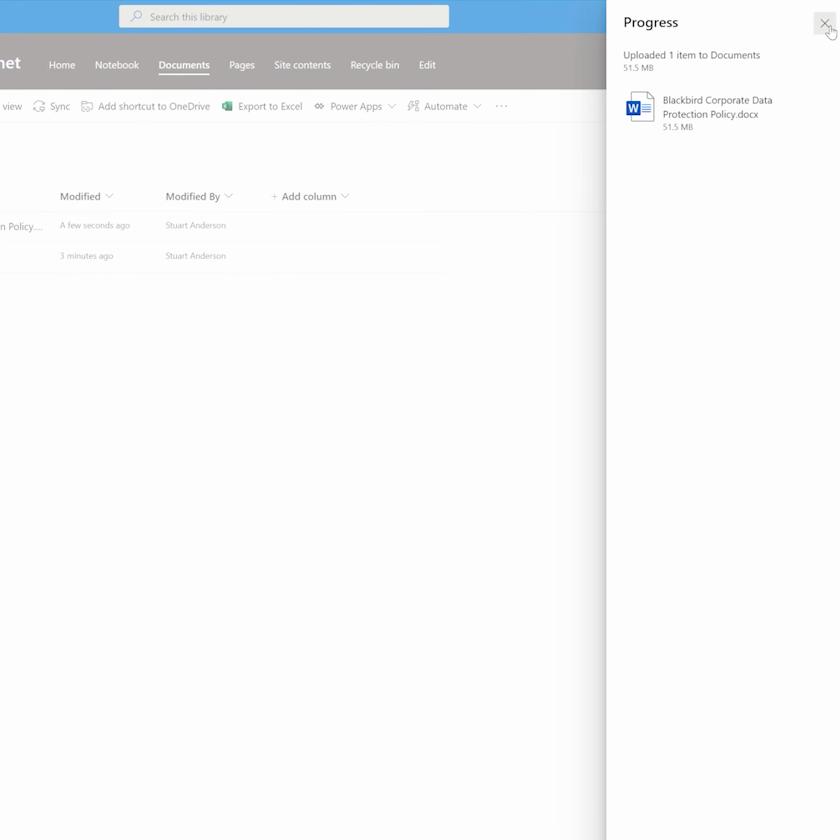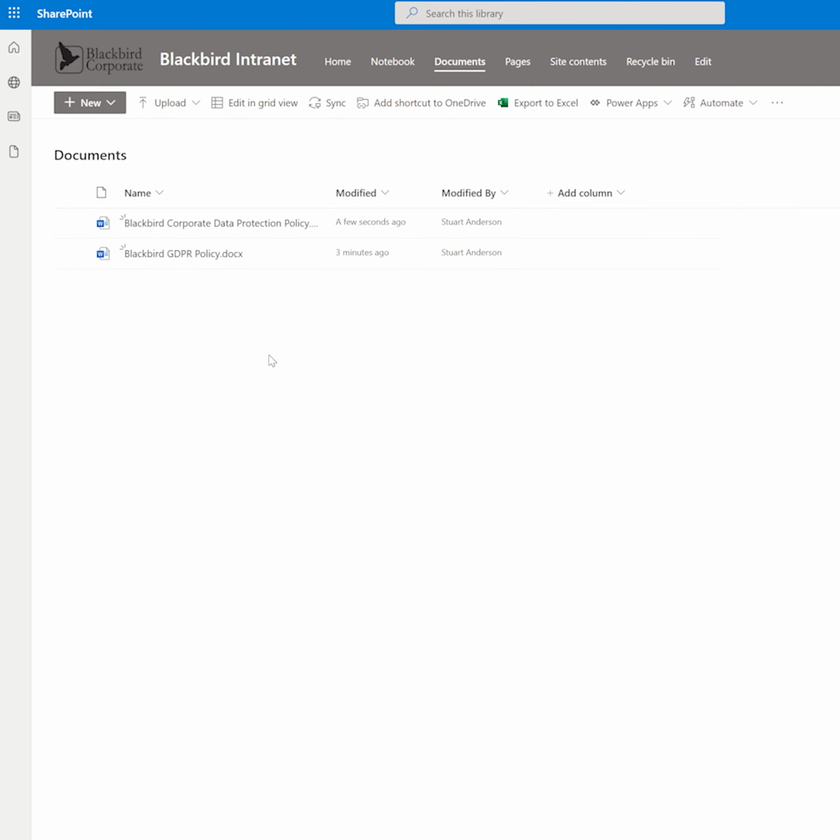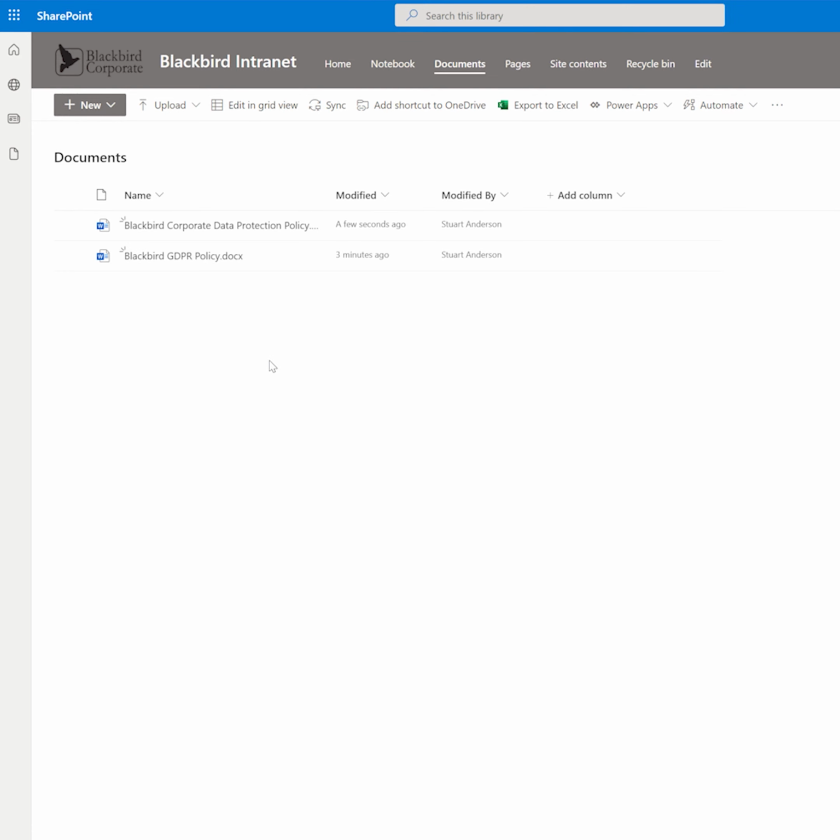And these are the two methods of uploading a document into a document library within a SharePoint site. And this is just one of the tips and tricks that you can use to get the most from SharePoint.